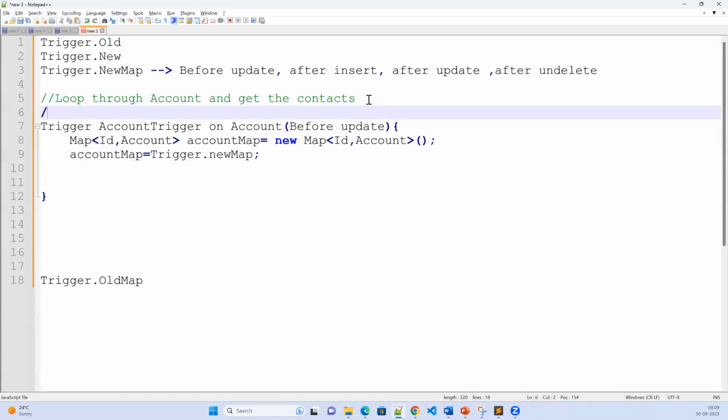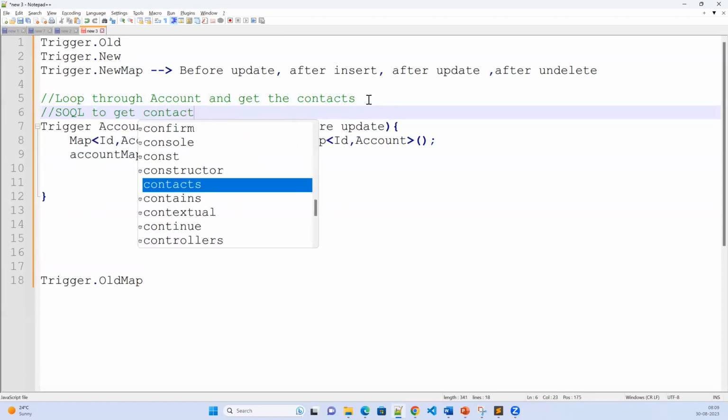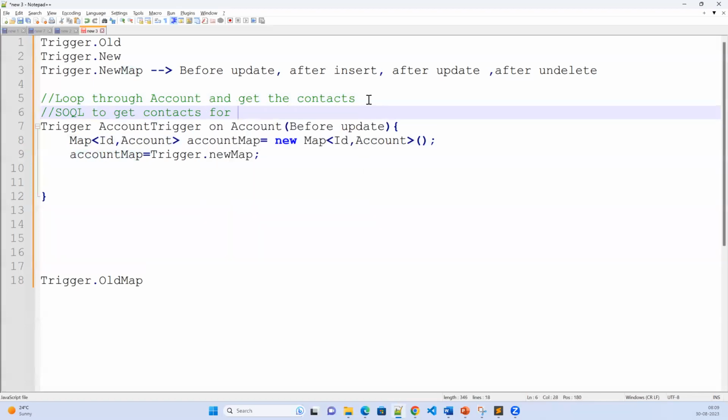Or else you can directly write a SOQL query to get contacts for each account. Either you can do it in two ways. Either loop through this accountMap, first get the account ID, store that account ID in one variable, and then get the information, or else directly use the accountMap.